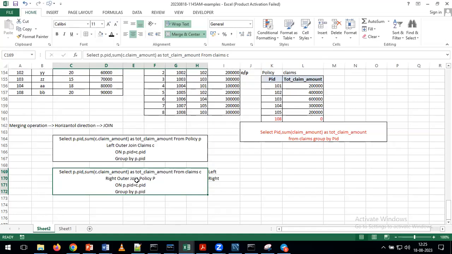Just what we have done here, we changed the position of the table depending on my convenience. And here I have given the policy table as a left table. That's the reason we are giving the left outer join. But in this example, I have given the policy table as a right table. Now tell me, in this example, you want to get all the records of the right table or the left table?